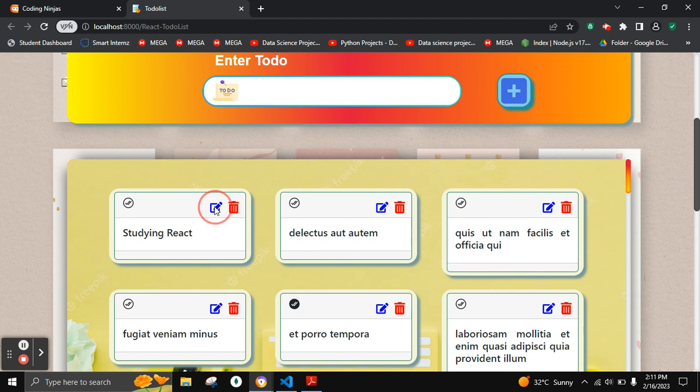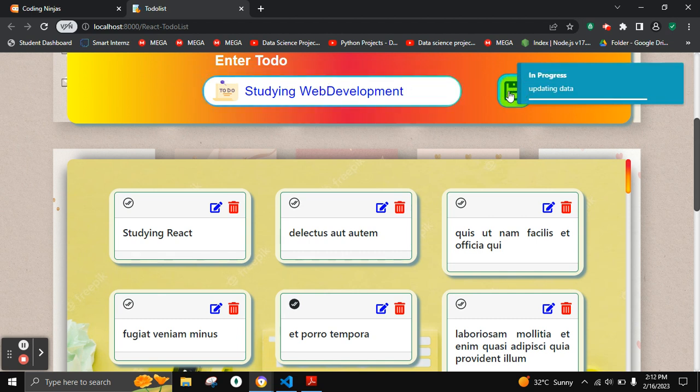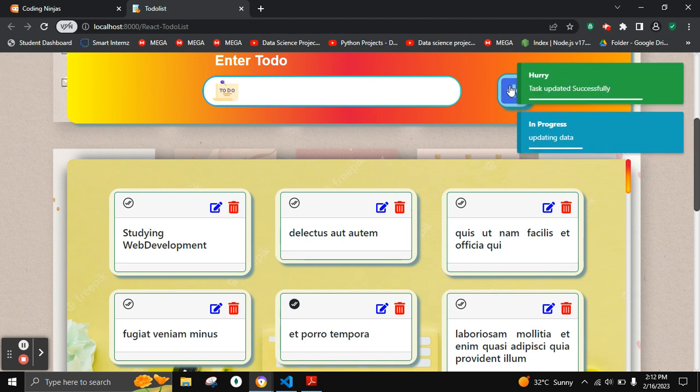In order to edit a task, we can click on that task and click on edit button and select it and make changes in the task and click on this save button. It will get toggled upon clicking on this edit button. Now it is getting add button.